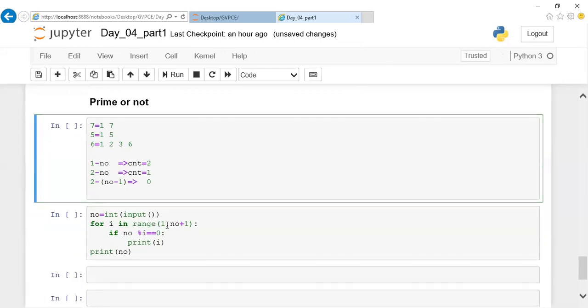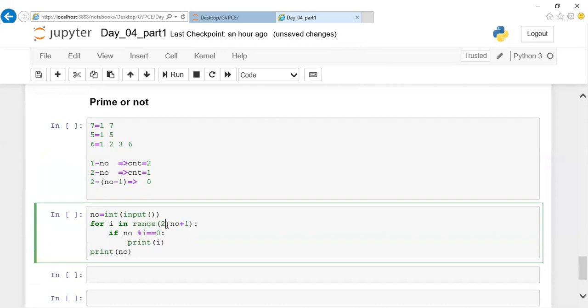So here I'll take the second approach. I'm going to start from 2 to the given number. Somehow we are going to optimize it. This is not the optimized way, I'm just going to go ahead with the normal flow, how you will be doing it.